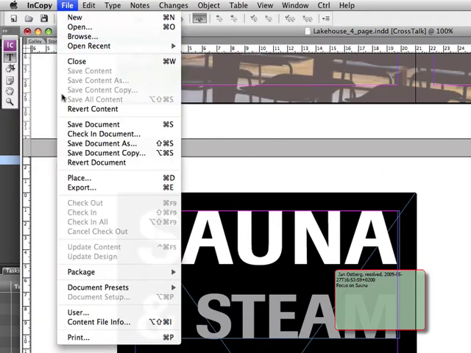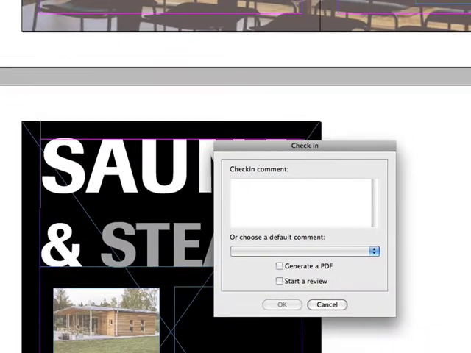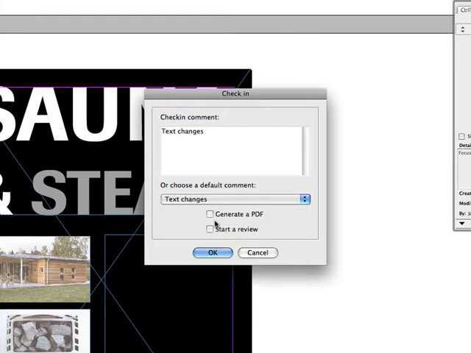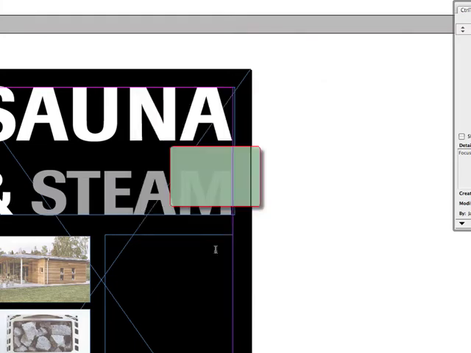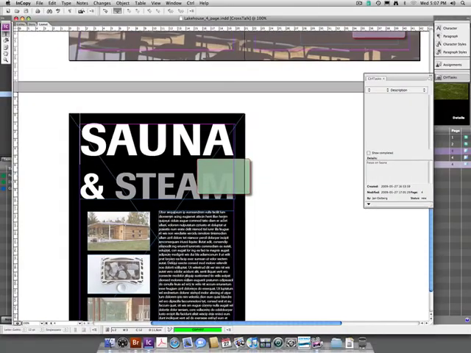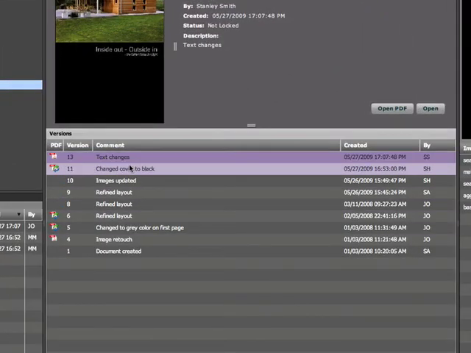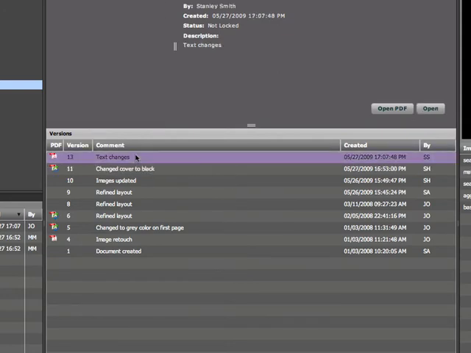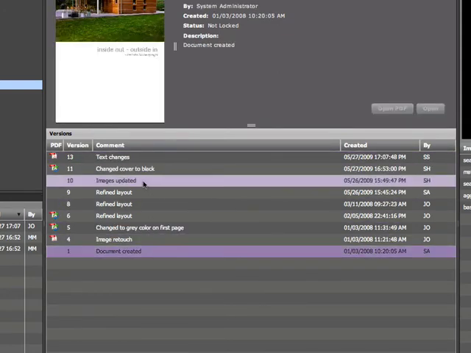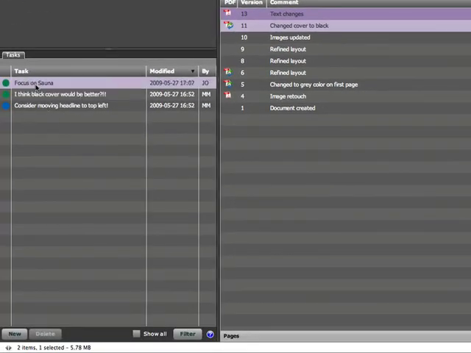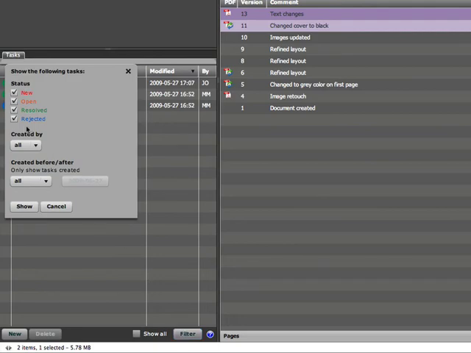When the editing is complete, the document is checked in, a simple preset comment is chosen, and the user selects to create a PDF. Here we can see the versions that have been changed and their comments, as well as whether or not a PDF is available. The CtrlBridge Tasks panel reflects the status of each task. These can be filtered any way the user chooses.